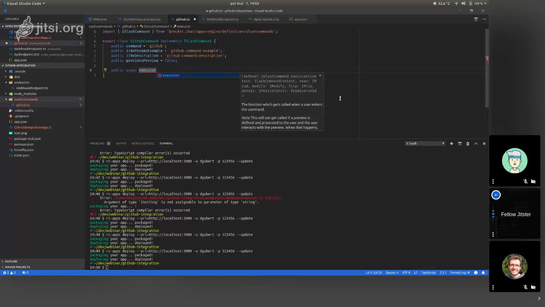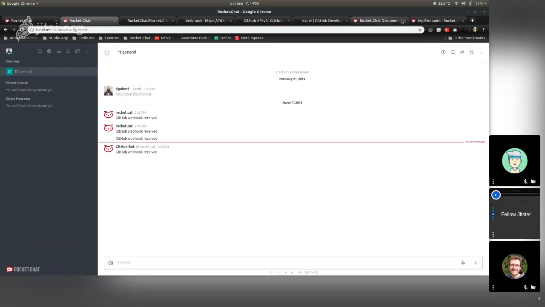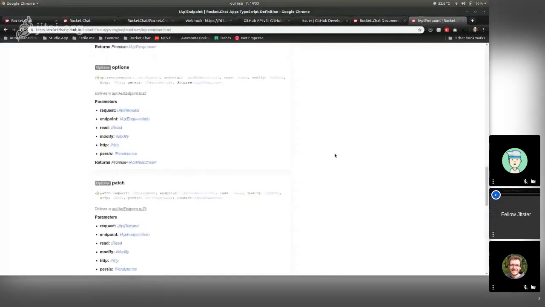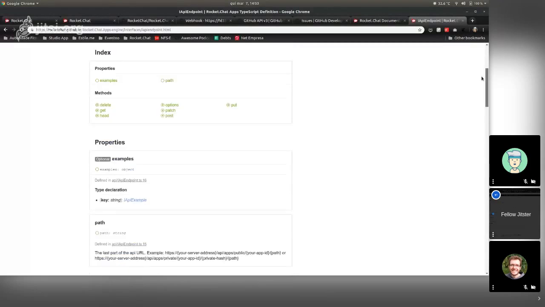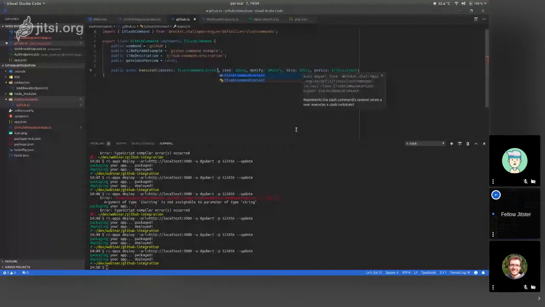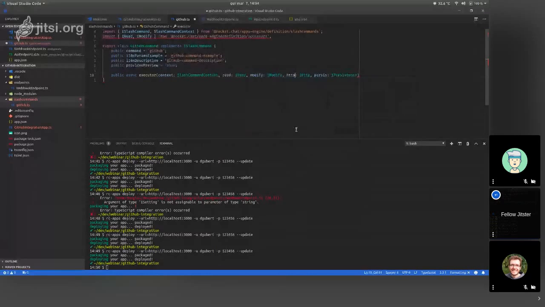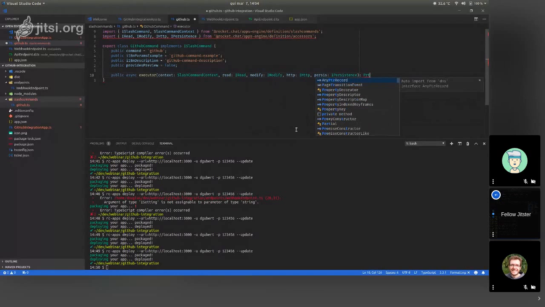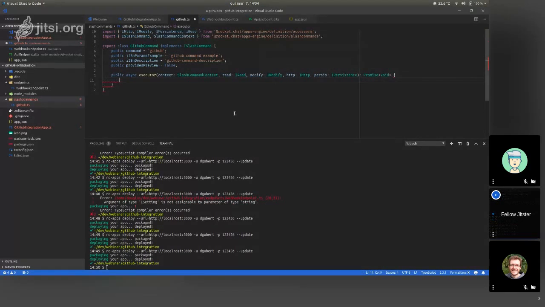And we get some nice parameters here. So let's get the parameters out again from our documentation. Let's get it nice. In here, import the definitions. Return void. And we're ready to go.